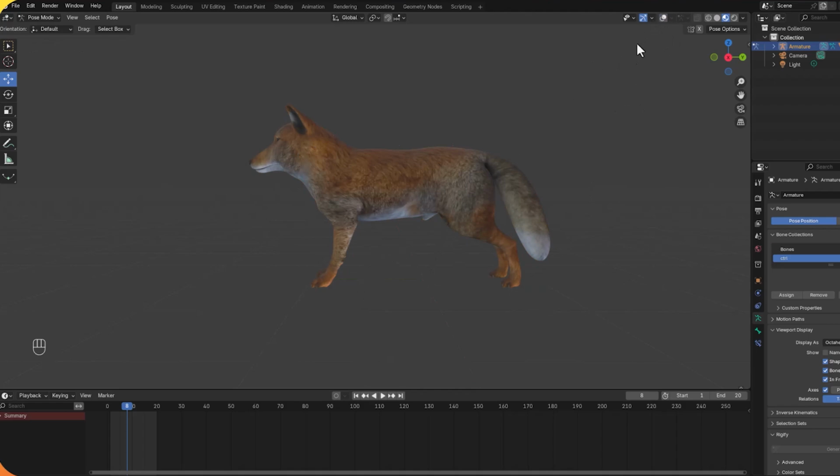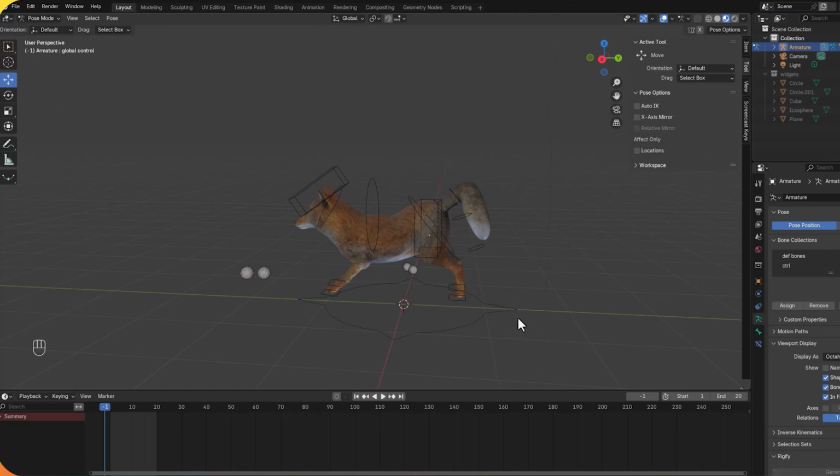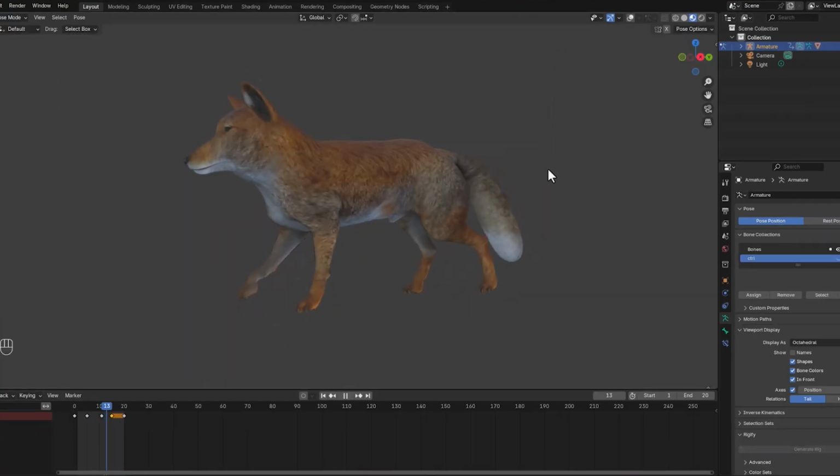Okay guys, let's end this particular session and wait for part 3 where we'll create a custom shape of this body for nice and clean animation.